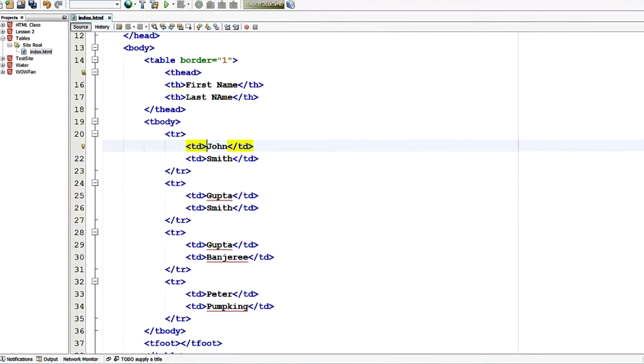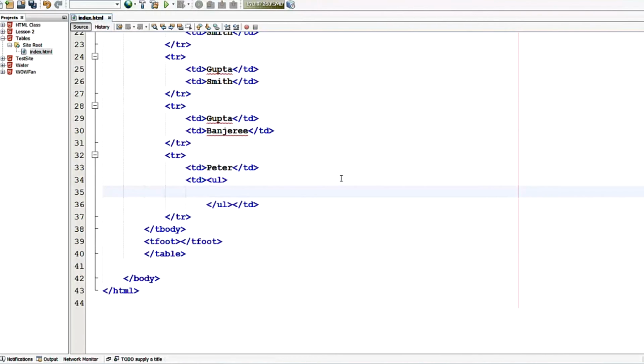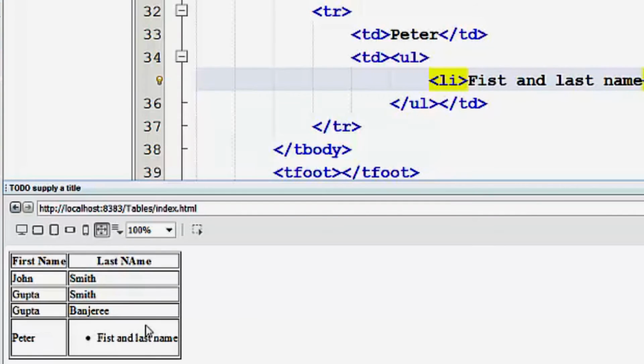You can even add, for table data, other things we have learned, such as lists. Unordered list, list item 1, first and last name. Here, there's an unordered list inside a table data. And that's the basics of how tables work.